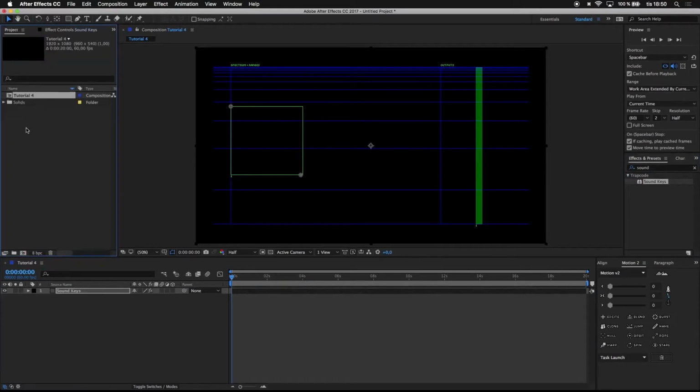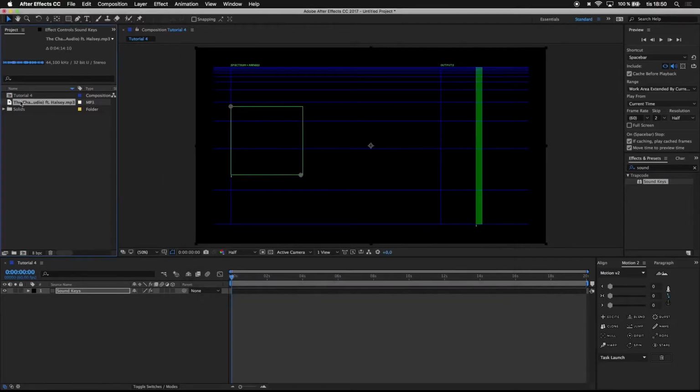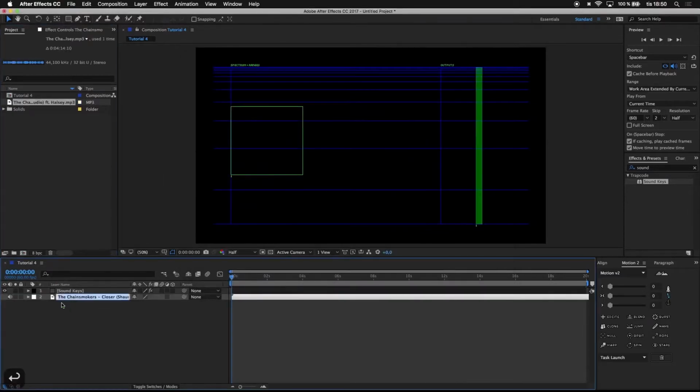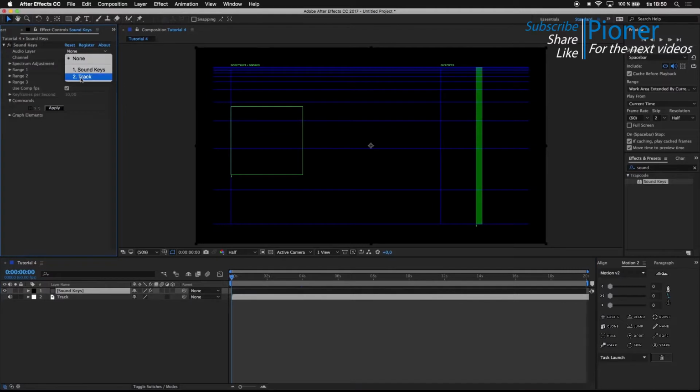Go over to project, import new song, and I have one. I'm gonna use the same song as you saw in the video. So let's see if we can find it. Here, add it here. I'm gonna rename it to track. Go with sound keys, audio layer, and choose track.